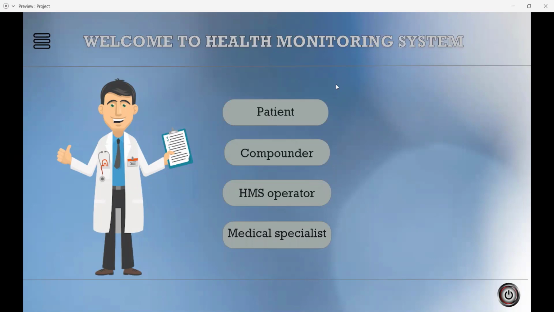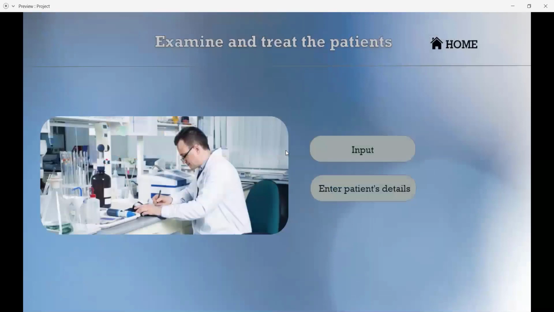Now we will check the functionality of this software regarding the compounder. When the compounder turns on the system and clicks on the compounder button, this main window will appear. From here, the compounder will decide whether he or she wants to input blood or urine into the system, or check the details of the patient, or check the report or recommendations of the patient.